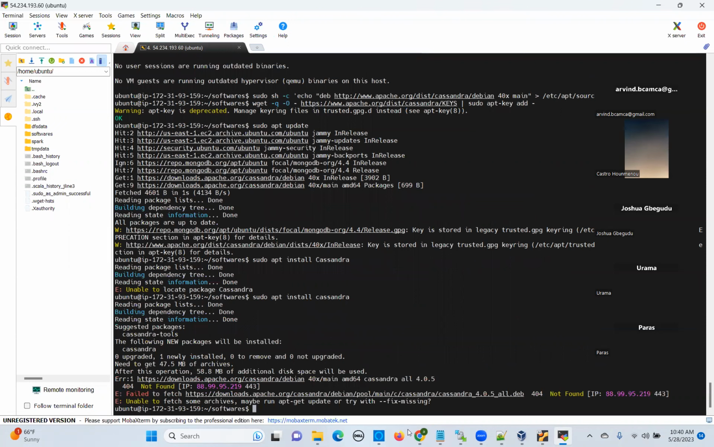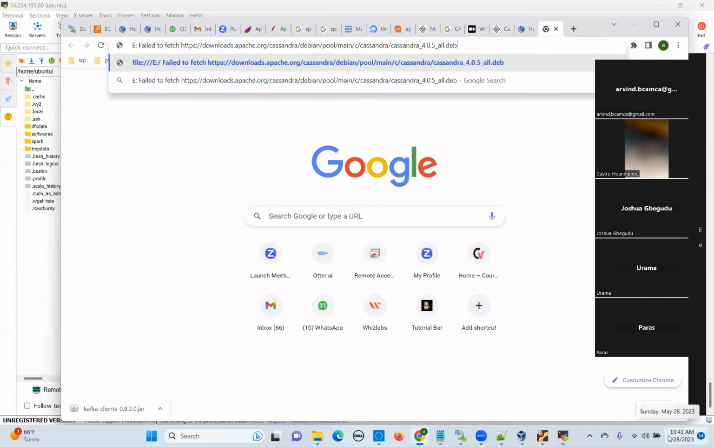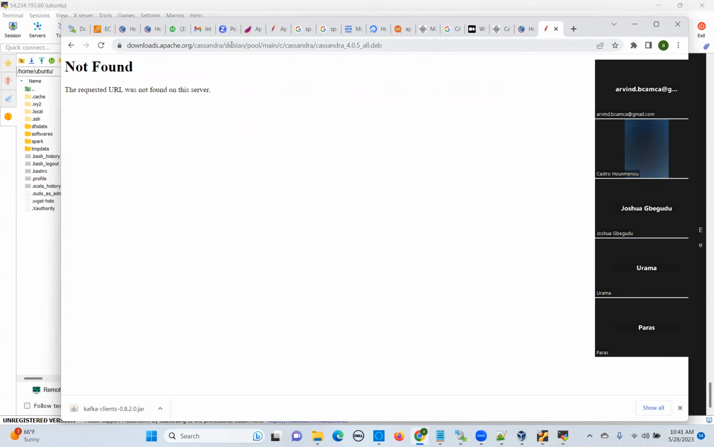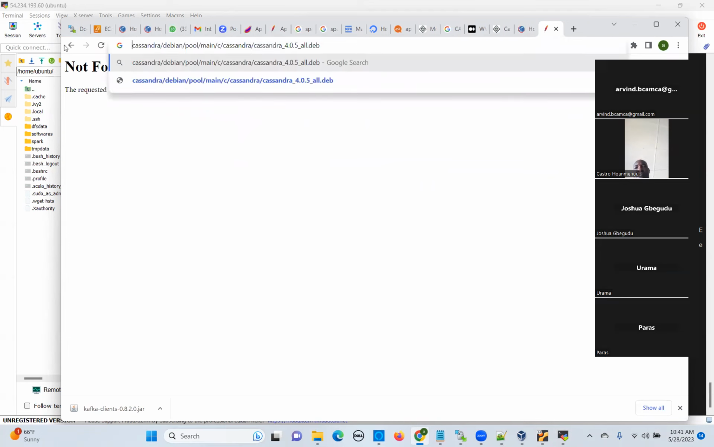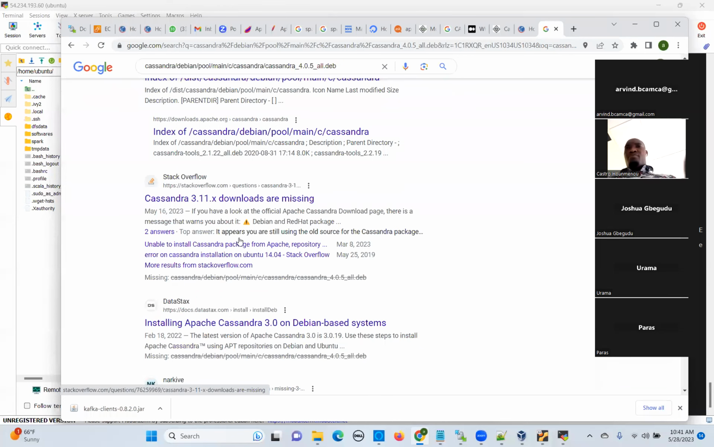Again, we got some issue here. This version is not able to install, it is getting failed. I will try to find it. So it's missing.